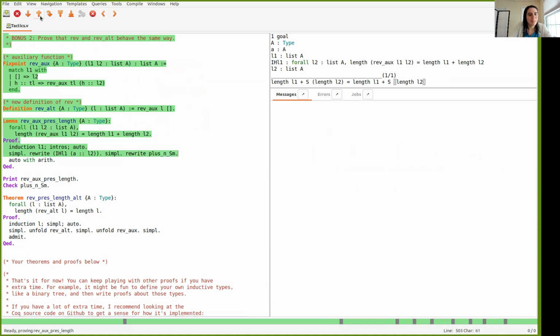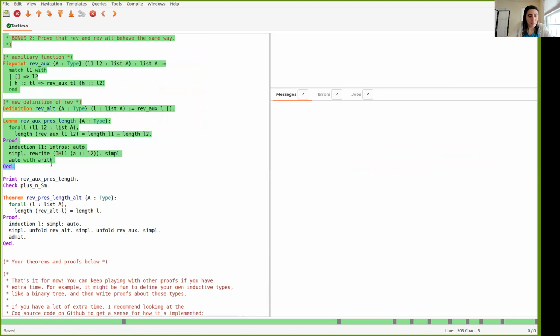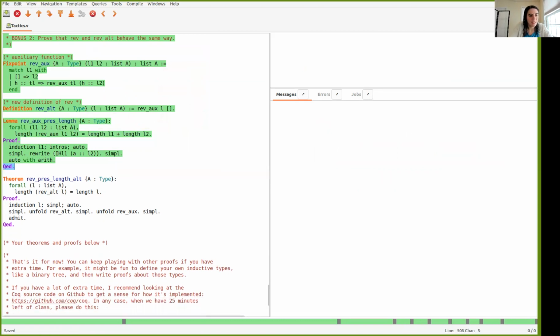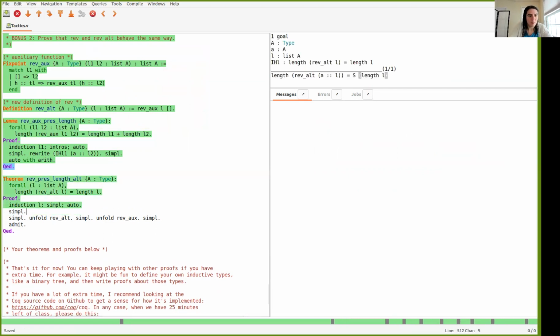Yeah, now it would hold by reflexivity. But these things are sometimes more robust if you use auto with arith, because if I change the lemma slightly, then it'll still work. Okay, so now let's go here. Now we're in our inductive case. And I bet this lemma is going to help us. So let's see. If we get simple, I'll unfold rev alt.